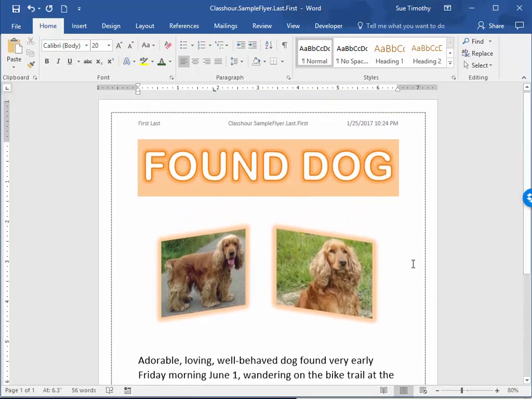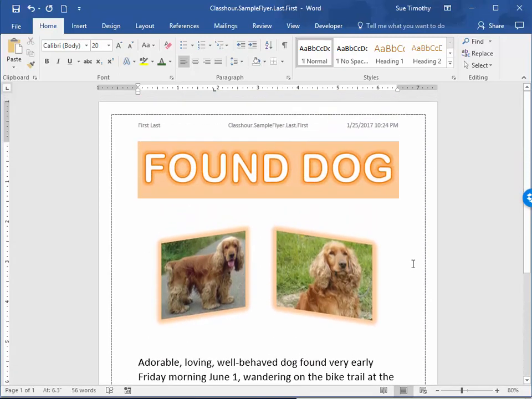Okay, that concludes this quick little lesson on how to create a flyer. You want to make sure you have this before you close out. You want to make sure you save it. So go up and save your file, and then you can drop it to me. Have fun. Good luck.